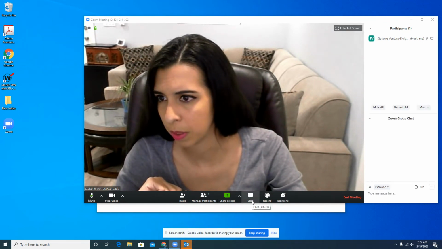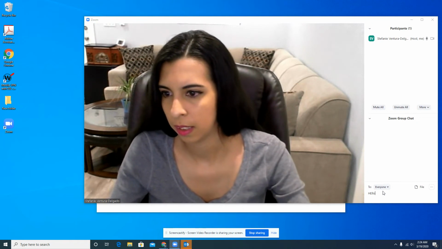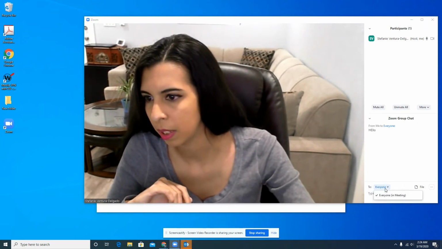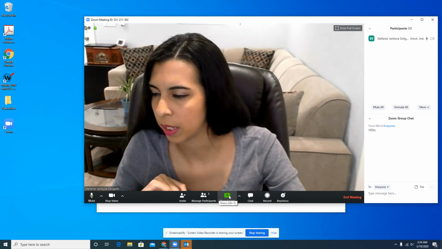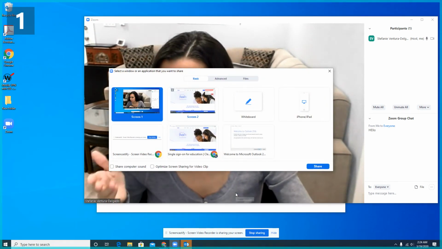Then you can also open up a chat. If you do that here on the side. Hello. Kind of misspelled that, but you can choose if you're sending it to everyone, to someone in particular. Then you can also share your screen. So it'll tell you what screen do you want to share.